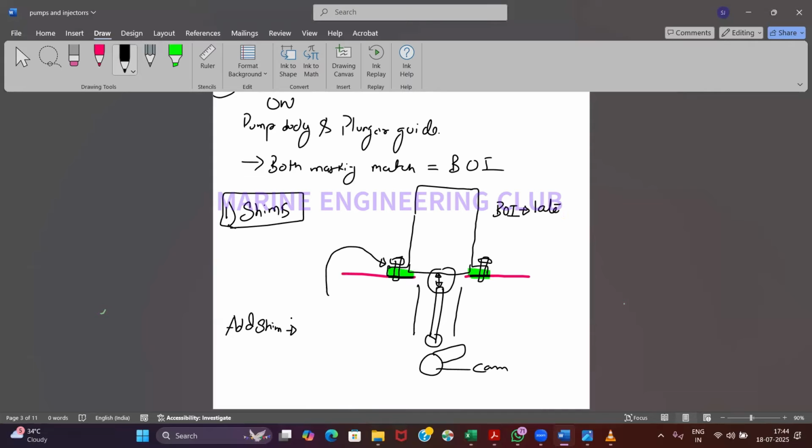So if I add shims, now you know where the shims are getting added, between my fuel pump body and my engine frame. Fuel pump body and engine frame, right? This is my engine frame.